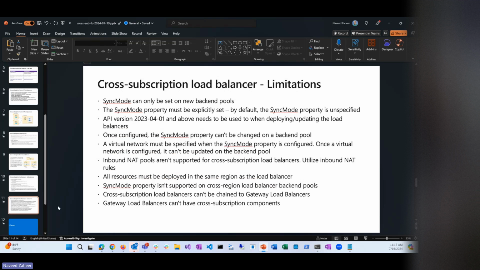There are some limitations. Some of those may be due to this thing being in public preview. So please take a look. Just keep in mind that some of the things, once you set them, cannot be changed. For example, once you have the sync mode on a backend pool, you cannot change the sync mode, for example, from automatic to manual or vice versa. So these are some of the things that you cannot do.